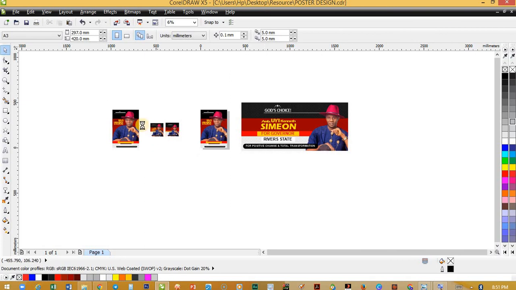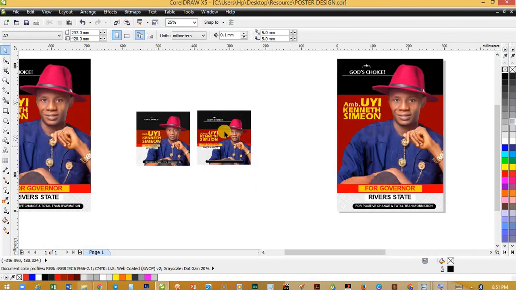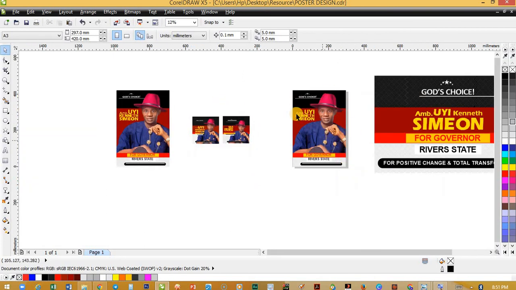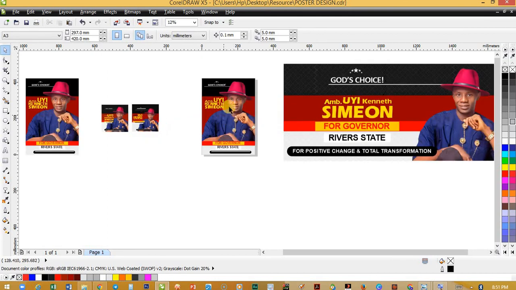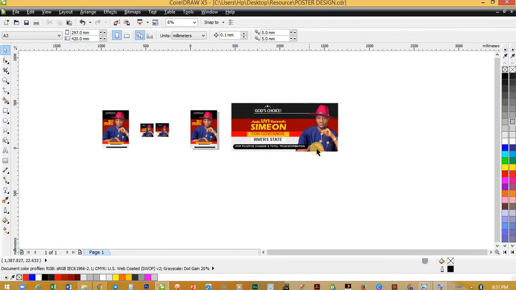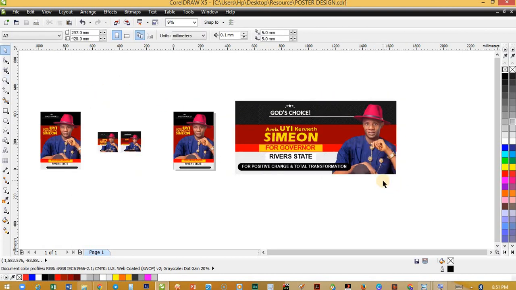Same write-up. Social media poster, ordinary A3 poster. This ordinary A3 poster as well can stand for a portrait poster size, and then this is a landscape billboard, a portrait billboard and a landscape billboard. We are done with the design. All right, that is it.